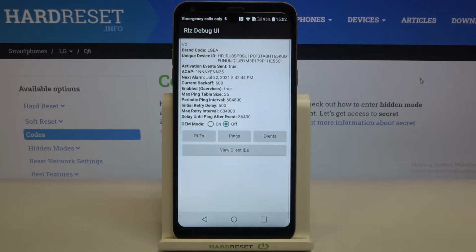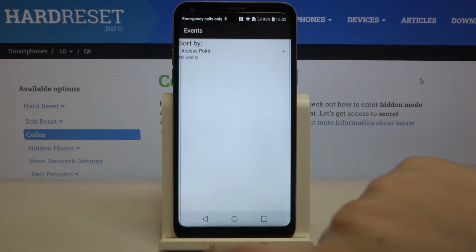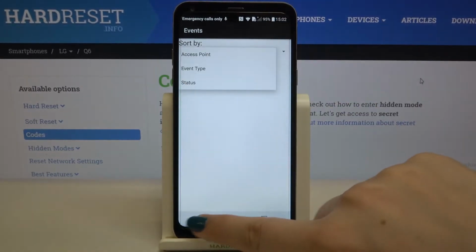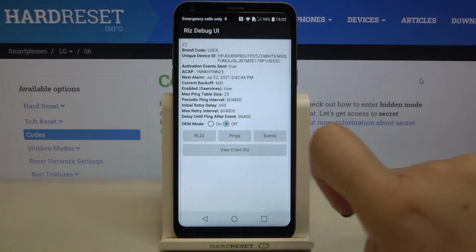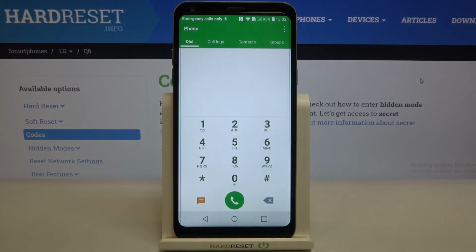Here we've got the brand code, current backoff, we've got the next alarm we've got set, we've got also initial retry delay. We can check the pings we've done on this device, some events also. Here you can change the sorting type. And also we can view clients' IDs. So let's get back and let me show you another code which will open the diagnostics.